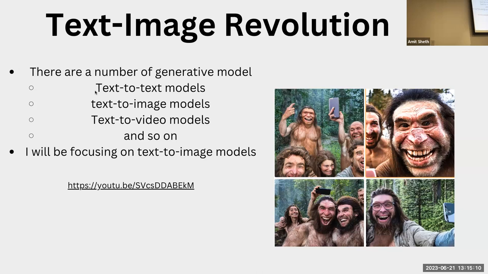which talks about the text to image revolution that happened, and later on talks about a little bit of the ethical concerns that came with it. Yeah, let's watch that.